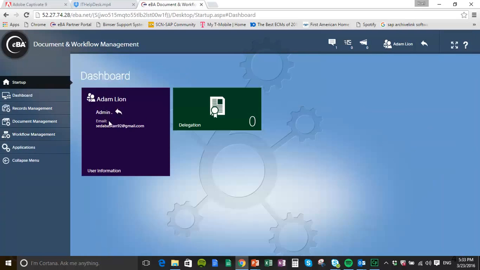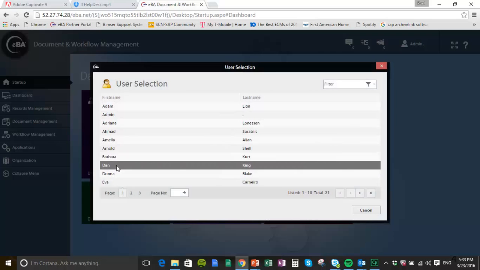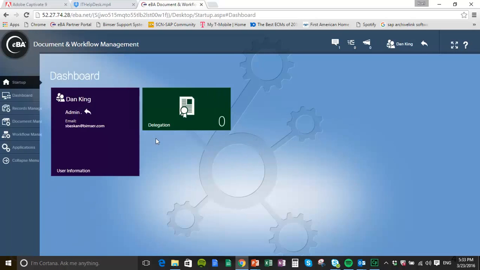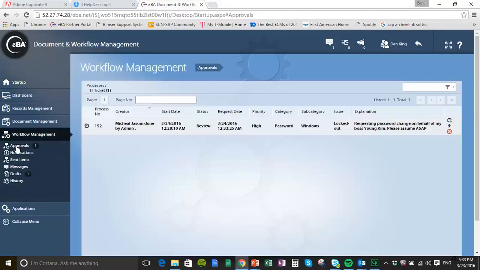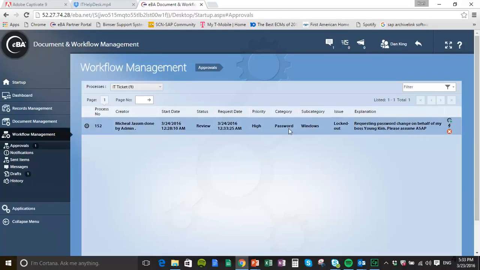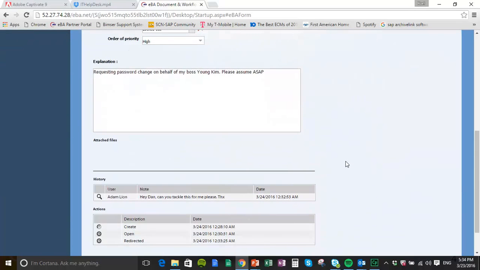So let's log in as Dan. There we go, Dan. So Dan goes into his workflow management application, sees that he has an action item waiting, which is the password change request that was forwarded to him by Adam. Here in this history tab, you will be able to see every action or notification that has been taken on this process. It will record this, and it will be available for audit purposes later onwards.